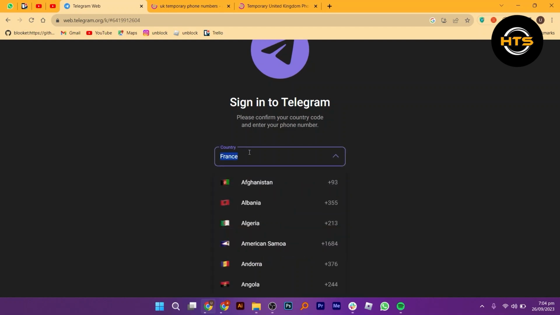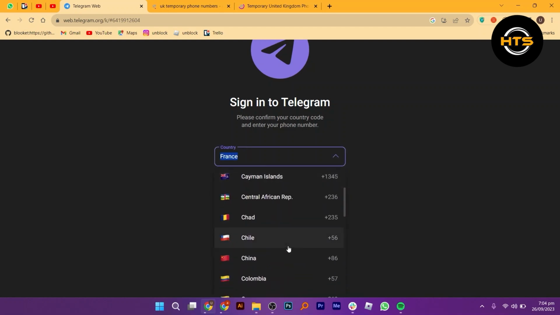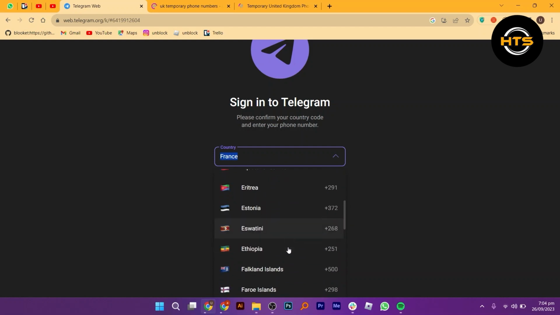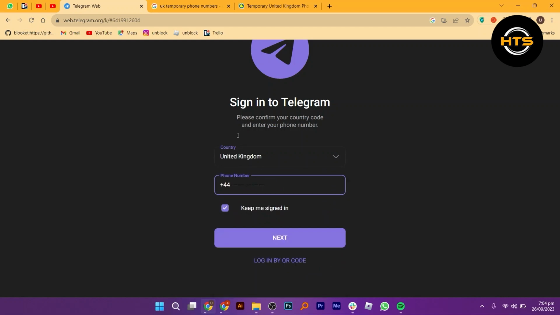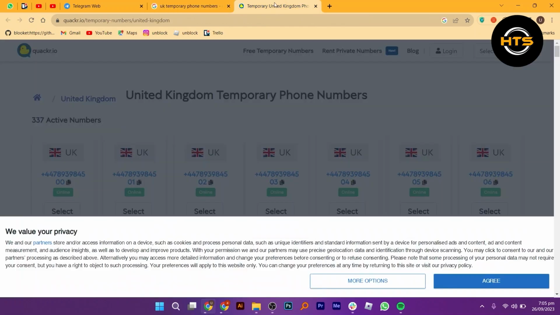First of all, open Telegram on your web browser. Then, for signing in to Telegram, select your country, for example, UK. Open your browser in a new tab and search UK temporary phone numbers. You will write the name of your country. Open the link in the new tab.